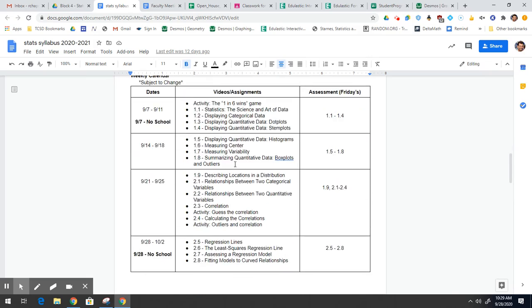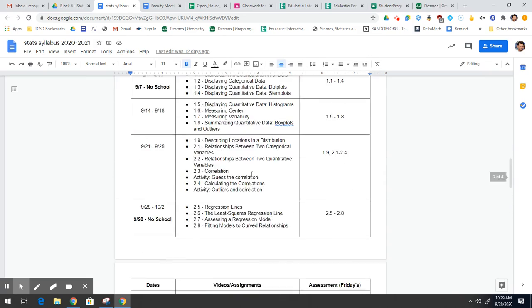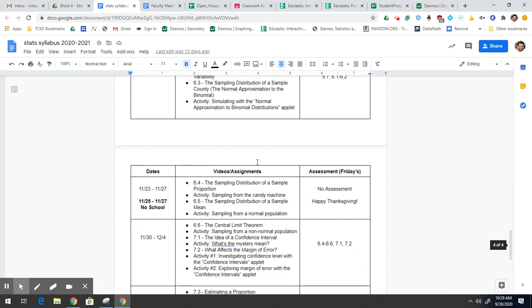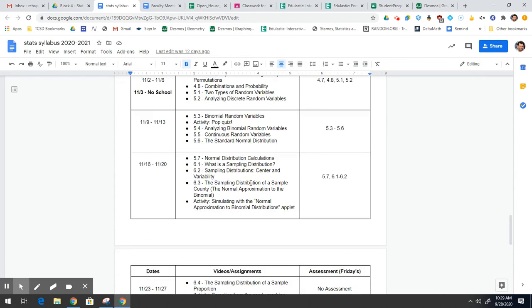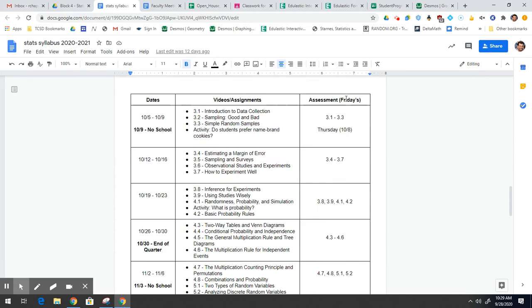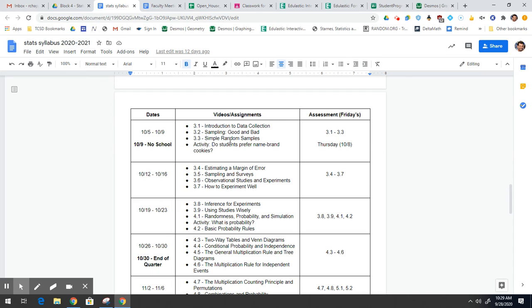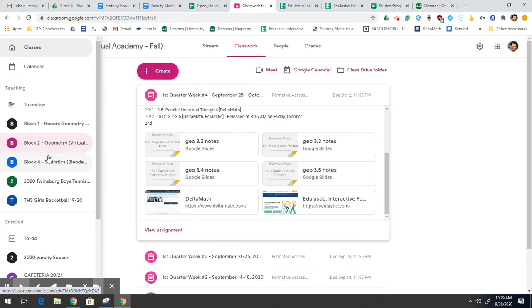All right, so then here's the weekly calendar of everything that they're going to have to do this semester. And again, it's broken down by section. And then over here, you see the assessment includes the sections to be covered. All right, so let me go through what a typical weekly assignment set looks like. So let me go to our Google Classroom for statistics.